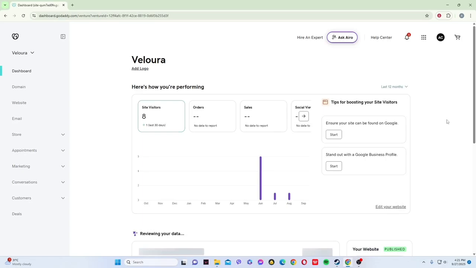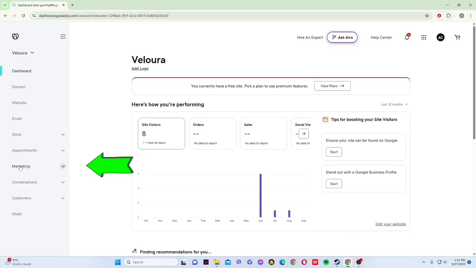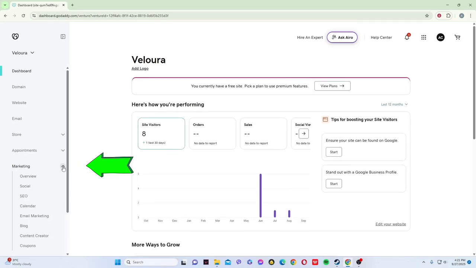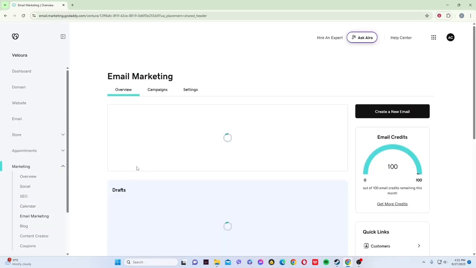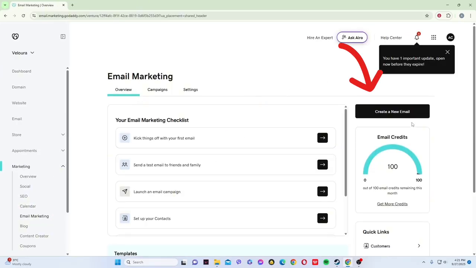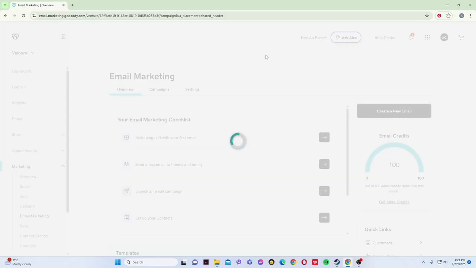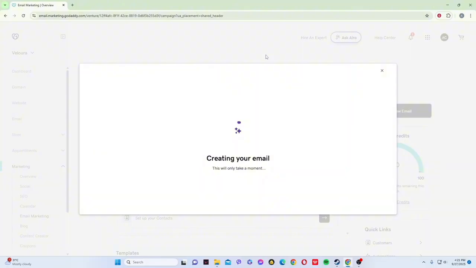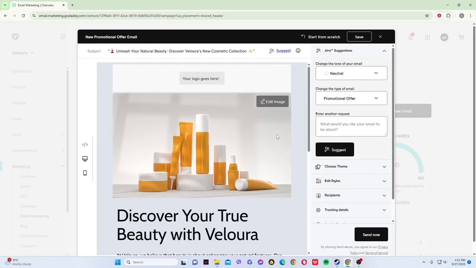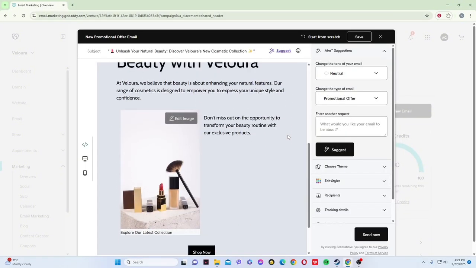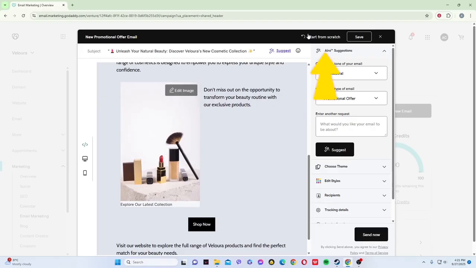Once inside your website dashboard, on the left panel, go to Marketing, then go to Email Marketing. Now, you'll have the option to create a new email, so just go and click on that. Now, GoDaddy AI will generate a template or email template for your website. But you can also start from scratch if you'd like to.